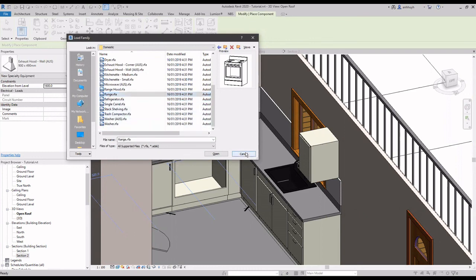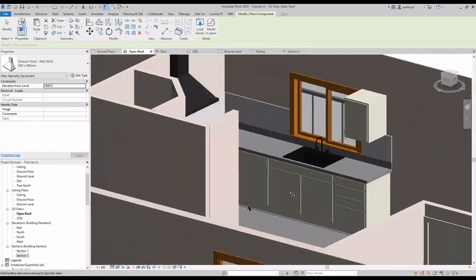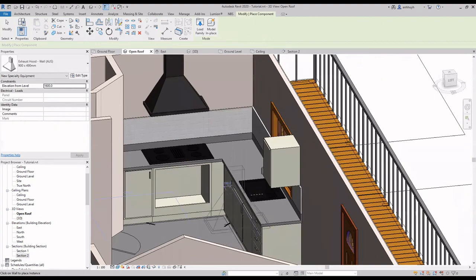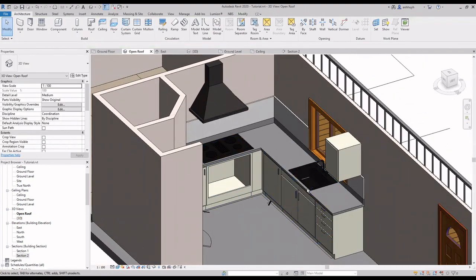Okay, so let's just leave the kitchen like that. That's basically complete. In the next tutorial, I'll be going over the bathroom detailing. So stay tuned.